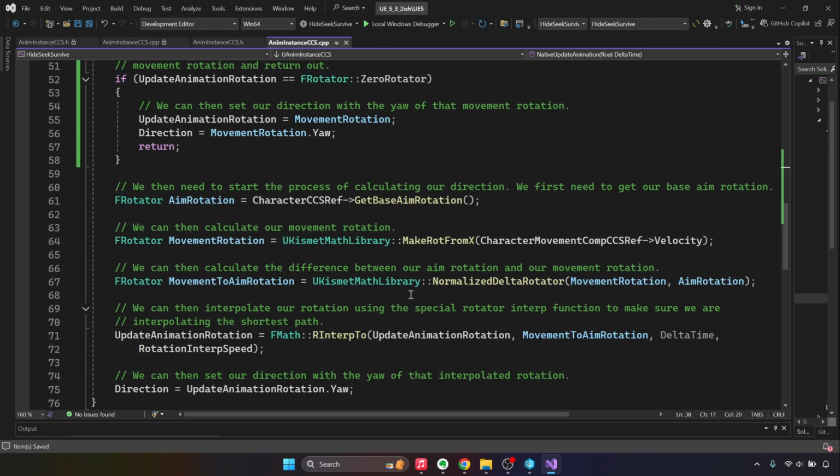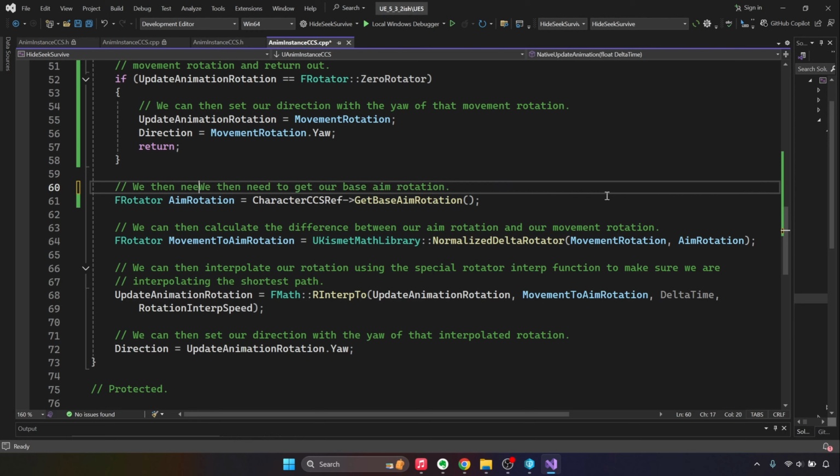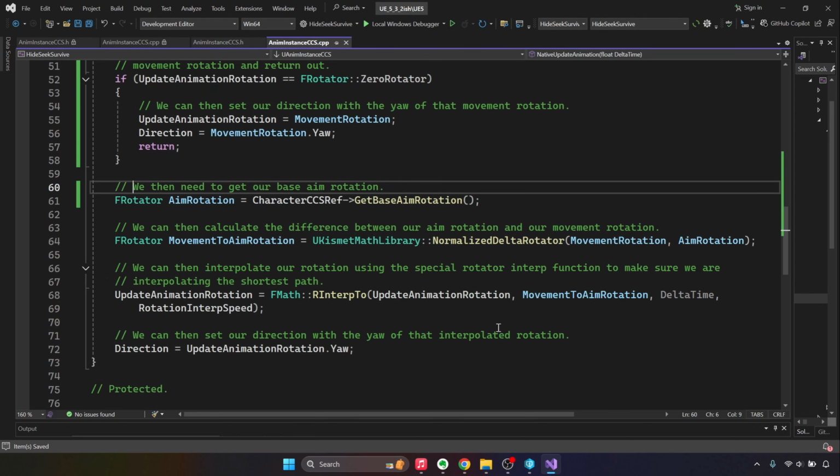And then from there, we just have our aim rotation, and we can delete the movement rotation calculation, because we just did it right above. And we can update this comment, because it's not the first thing we're doing anymore. And the rest of this will be exactly the same as what you had. So just a quick little bug fix, and we can move on.